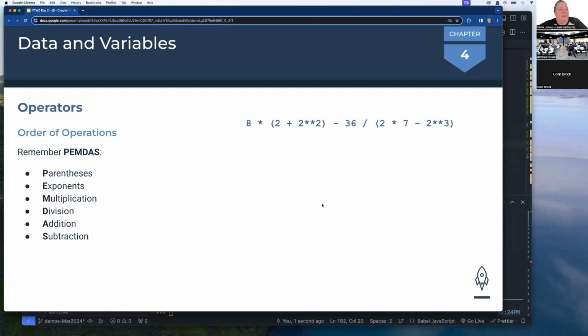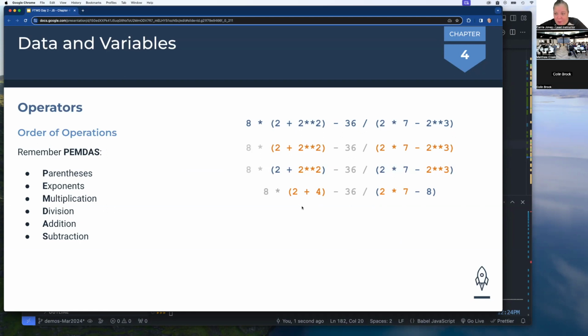The next step, JavaScript would say, okay, I'm going to ignore the 8. I'm going to ignore the minus sign and the 36 and the division. I'm just going to look at these things in parentheses because parentheses come first. And then within those parentheses, I'm going to pay attention first to the exponents. Those come first. Once I've evaluated those, we have a simplified expression. And now it's back to just evaluating the entire expression inside the parentheses because that can be simplified to a single number now.